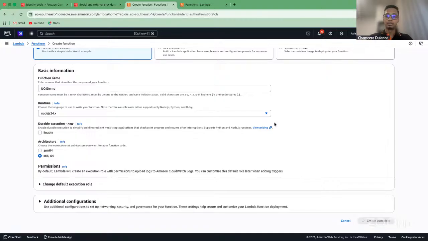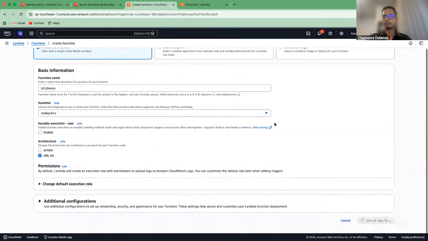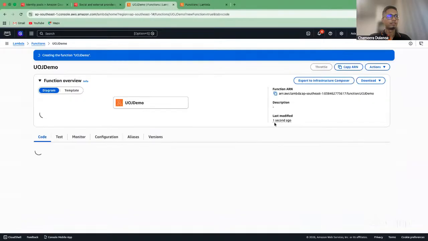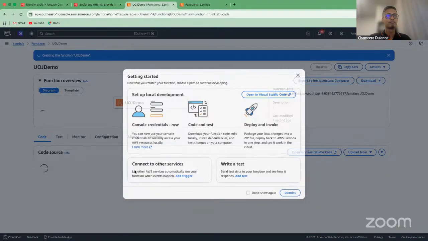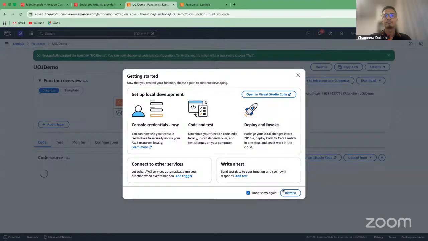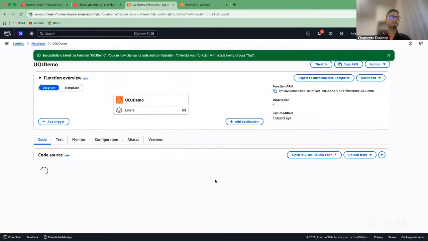So in EC2, we have to select the OS, memory size, and also here we are not going to select any of these. We can just select the runtime and create the Lambda function. It will take a few seconds. Yeah, so now our Lambda function is here.